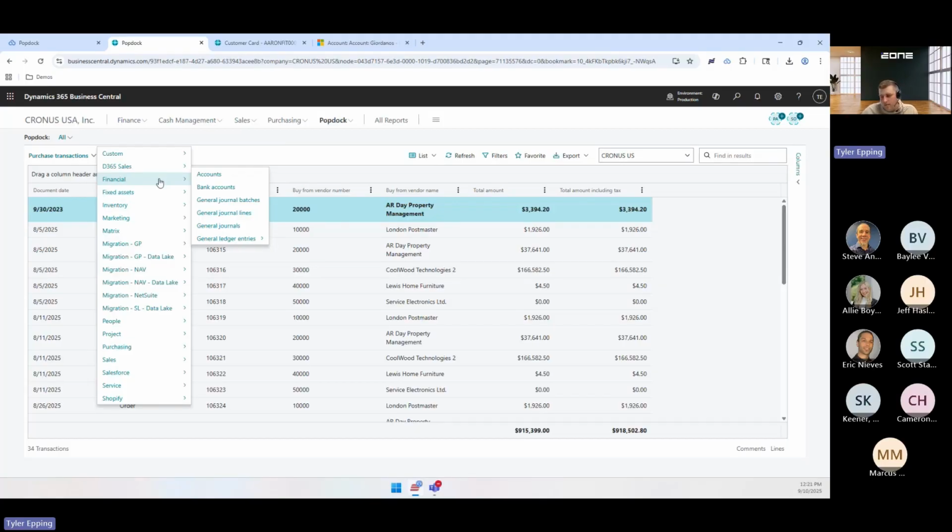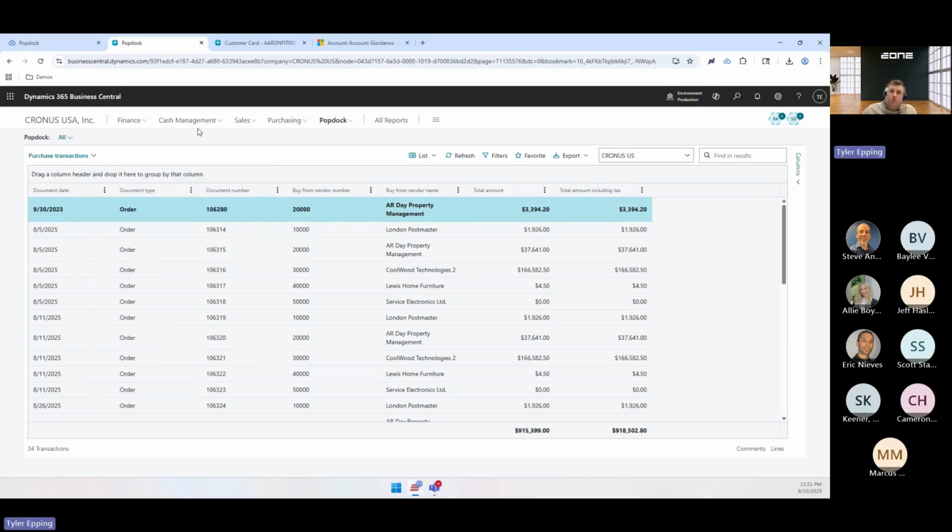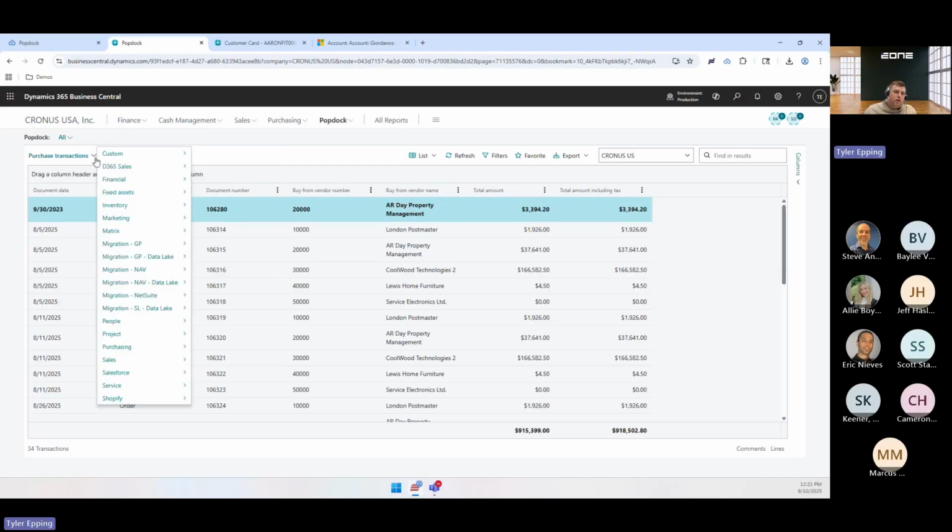And one of the really common examples or scenarios that we see working with Popdock is historical data access. So you could be on Dynamics GP or another Dynamics on-prem solution, and you're making the move to Business Central, and you're wondering, how do I access my GP historical data once I've moved to Business Central? So that's a very common use case for Popdock. So as you can see, there's a couple of different options in that scenario.